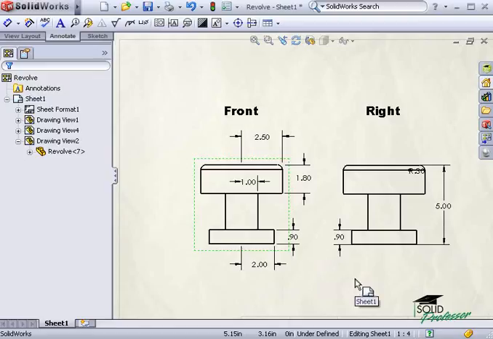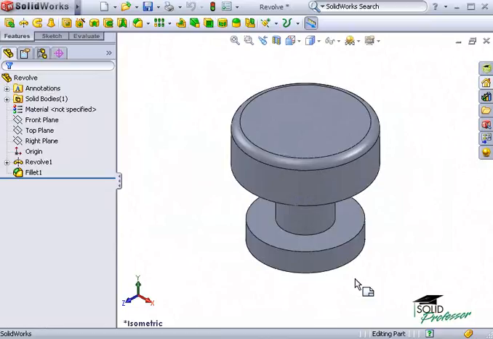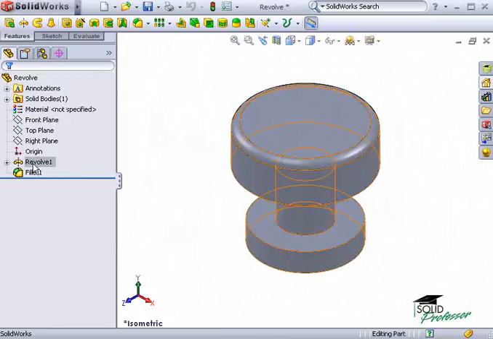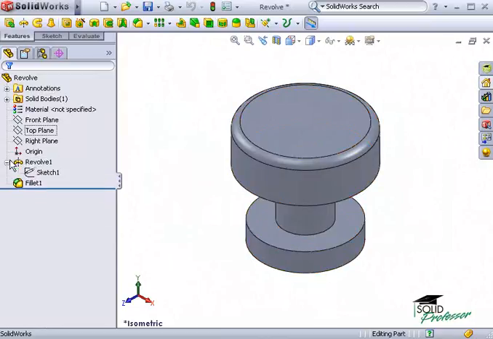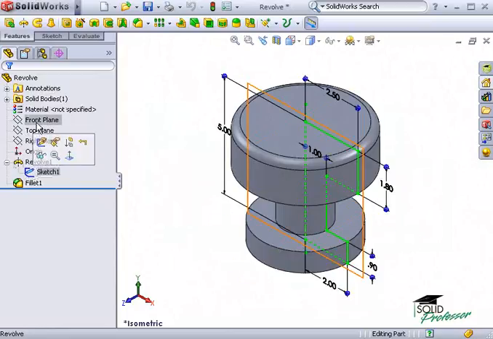Well, to answer this, we must overlook the fact that both front and right views look the same, and instead consider how these dimensions are referenced and their relative location to the drawing views. Let me switch to the part model to show you what I mean. Here, we can see that the part was created from a revolve feature, with this sketch located on the front plane. Now, notice that a height dimension can be referenced at any angle.